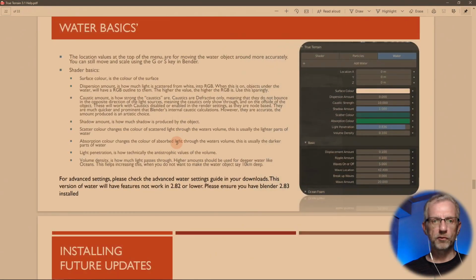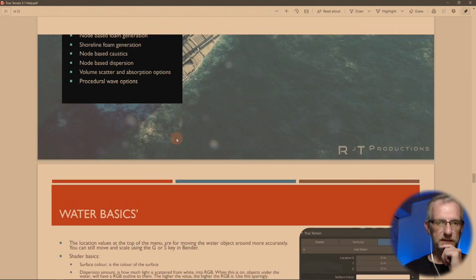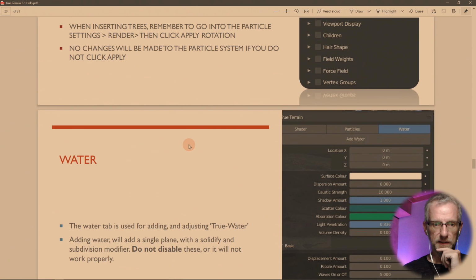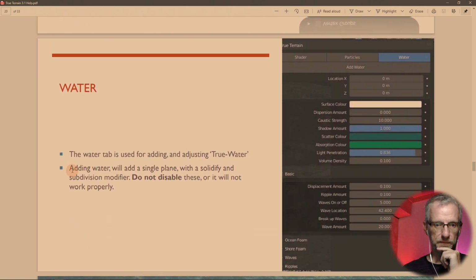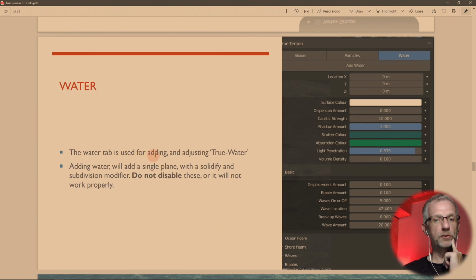So, True Terrain 3.1, water basics. Water continued. Where does it start? This is particle tabs. Good stuff. Water. The water tab is used for adding and adjusting true water. Do we need to... Oh, is that a different product? Adding water will add a single plane with a solidify and subdivision modifier. Do not disable these. So yeah, it's almost implying this is a different product.